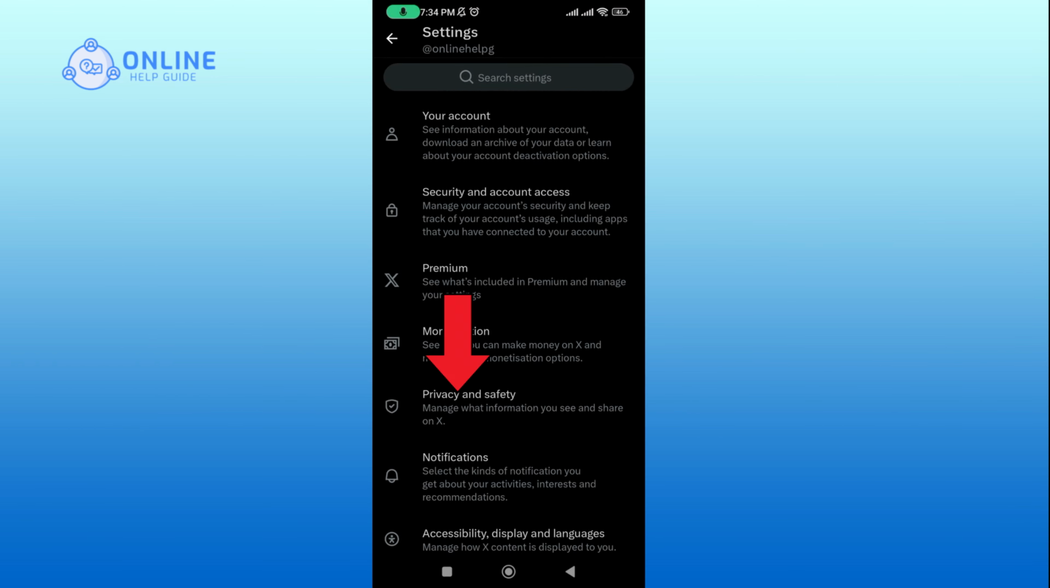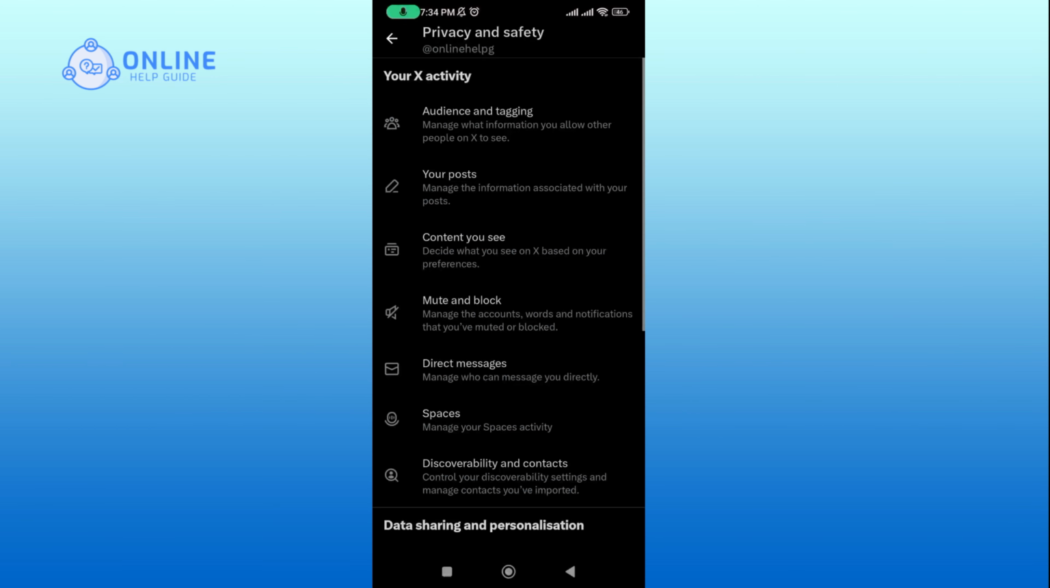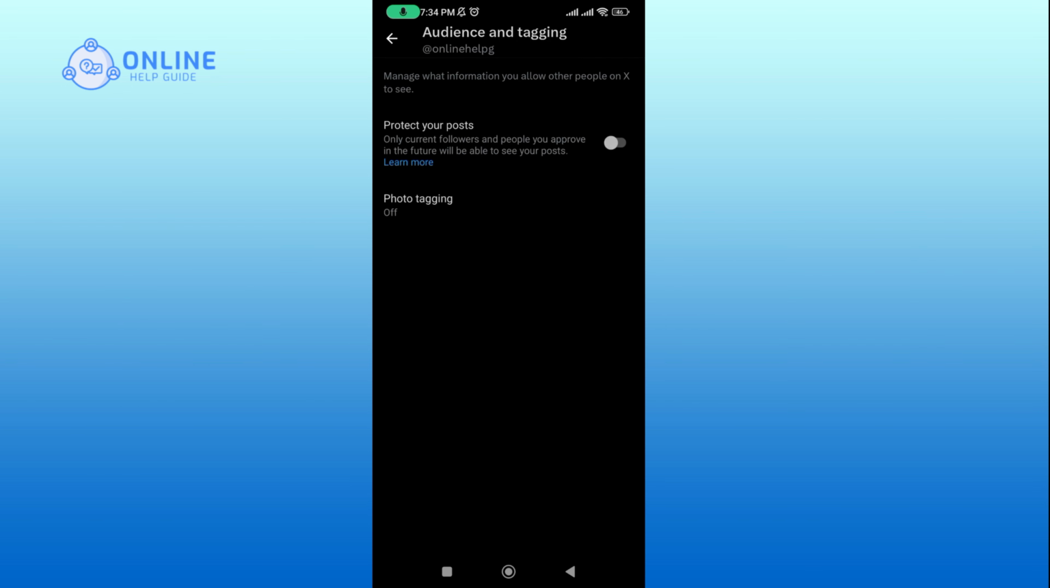Now tap on Privacy and Safety. Tap on the very first option, that is Audience and Tagging. Now turn on Protect Your Post option. Only your current followers and people you approve in the future will be able to see your posts or pages that you like. And that's it.